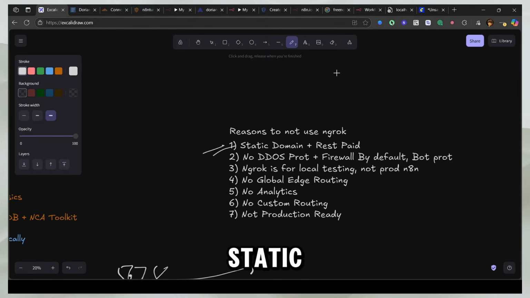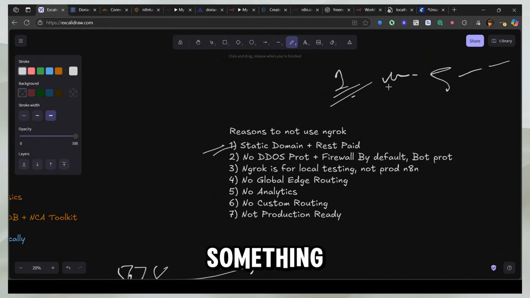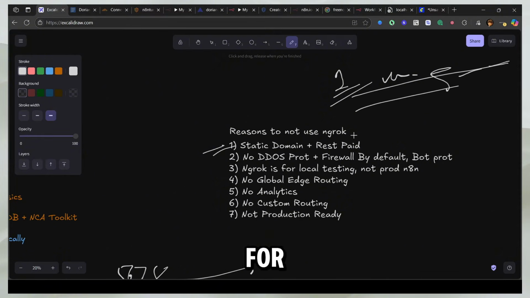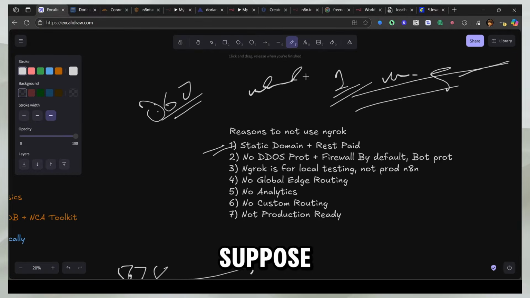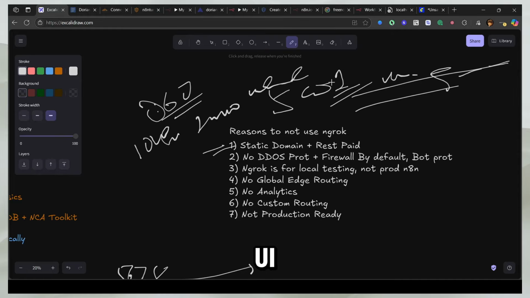ngrok offers one static domain, only one. If you go to their website and specifically get a static domain, you will just get a random domain .ngrok and something, but you only get one. For any more domains, you have to pay. If you invest 60 cents, that's going to give you unlimited domains. Suppose you want to expose 10 n8n instances, 2 Minio instances, 5 ComfyUI instances. It's all done. But with ngrok, you only get one static domain for the free account.